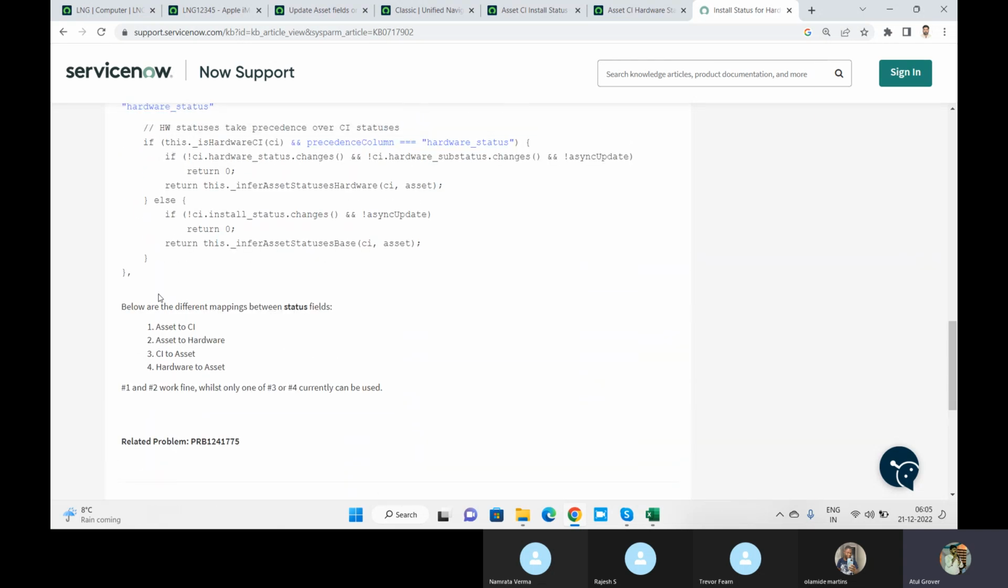What it says below are the different mappings between the status. Asset and CI, fine. Asset to hardware, fine. CI to asset, fine. And hardware to asset, fine. See, hardware to asset, again something new is coming: hardware substatus. It says 1 and 2 work very fine, no problem. But out of 3 and 4, only one will work at a given point in time.